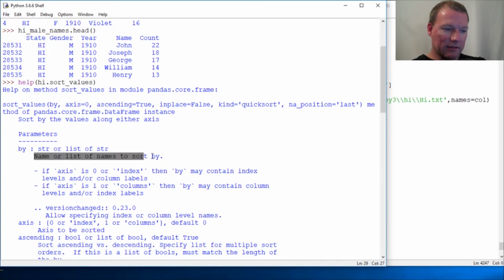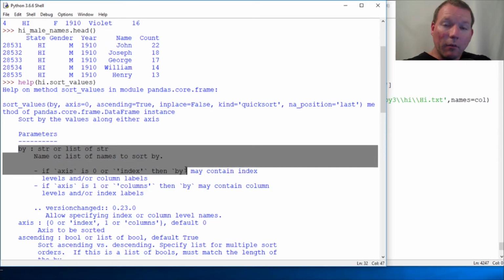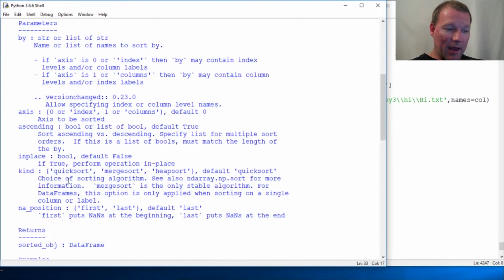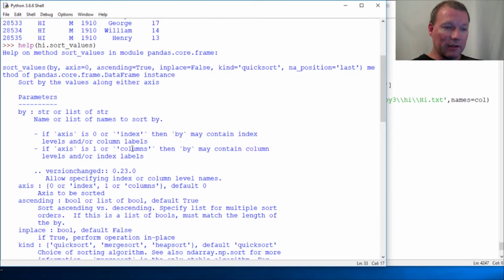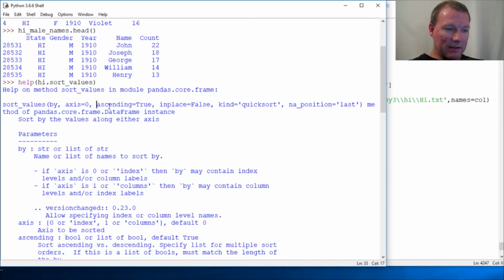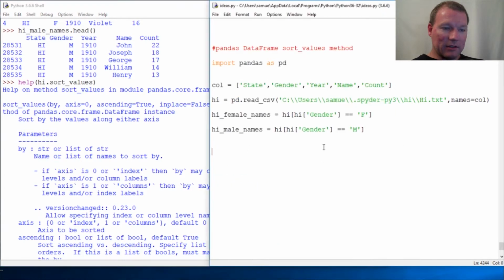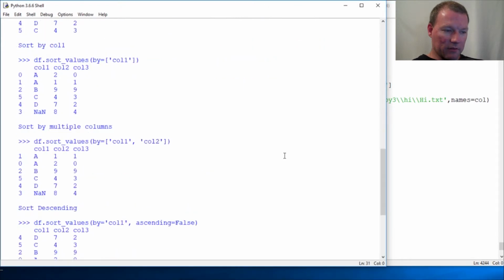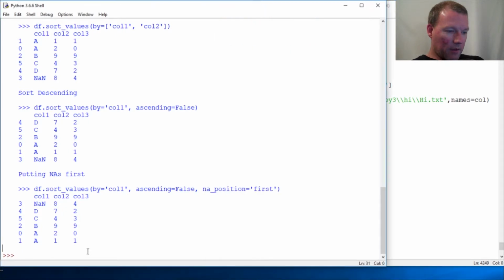So let's look at that again: a name or a list of names. That's what by is. So we're getting more and more complicated, and we need to really get into the habit of reading everything that goes into it. Now, ascending defaults to true, and inplace is another important one that we've learned. This is actually optional, but it's defaulted to false. So all right, let's just jump into it.